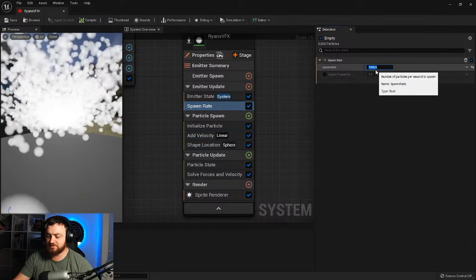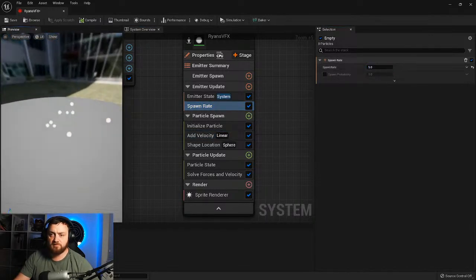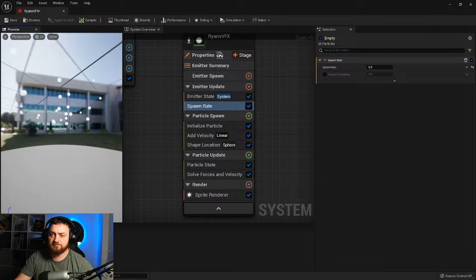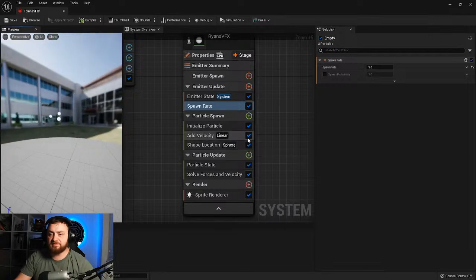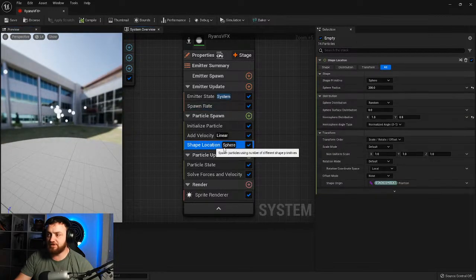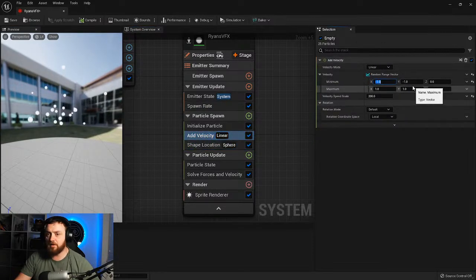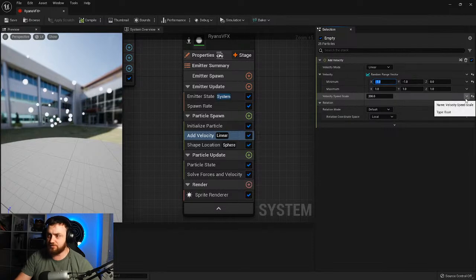Let me turn this down so you can see it a bit clearer. Okay. But you've got loads of little things you can tweak and mess about with to get it to go the way you want. But let's make this even a bit nicer. I'm going to change the velocity here to be minus 0.2, minus 0.2, 0.2.